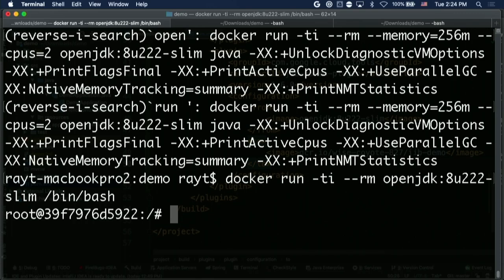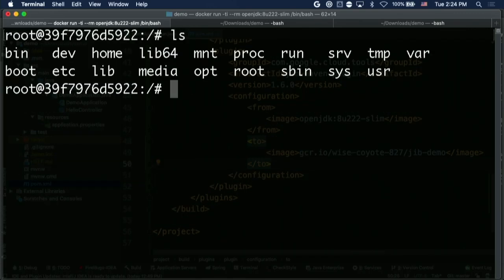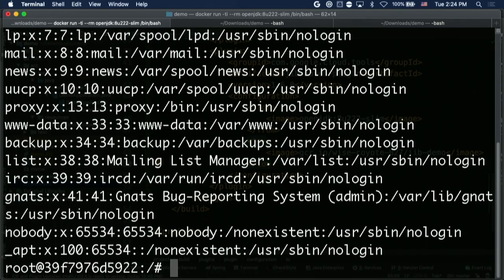I can just run the container. I can get into the shell. I'm in the container right now. And then I can see the Unix /etc/passwd, and there's a nobody user here.